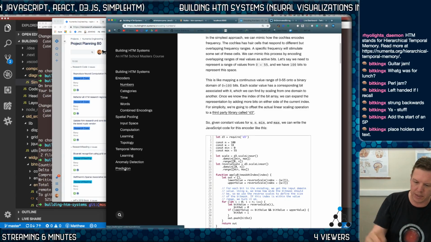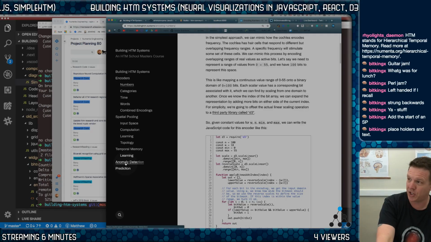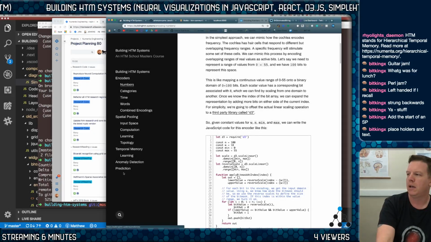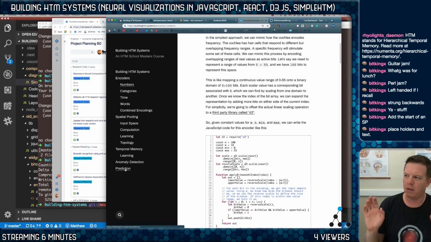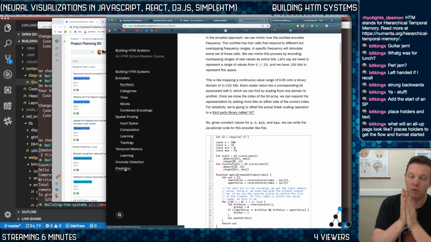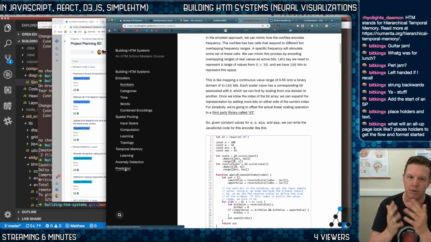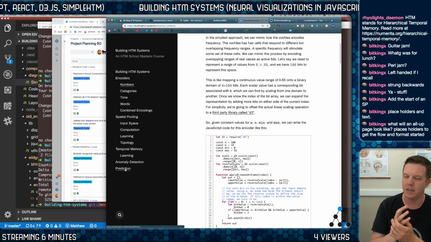And then the anomaly detection and prediction sections, those are going to be the non-biological sections along with the encoders. So it's really the spatial pooling and temporal memory sections that will be implementing biological algorithms, at least that's the idea.